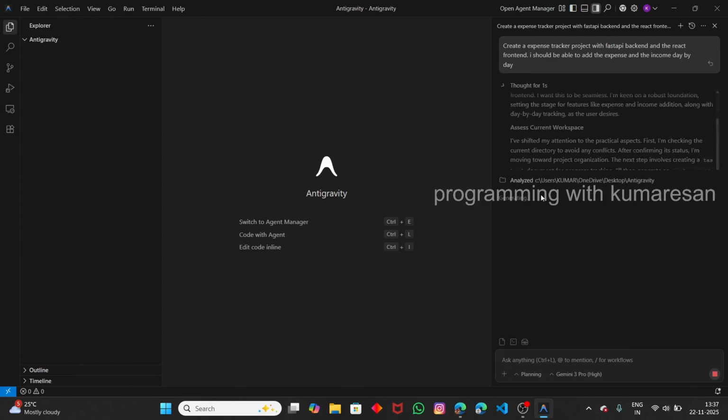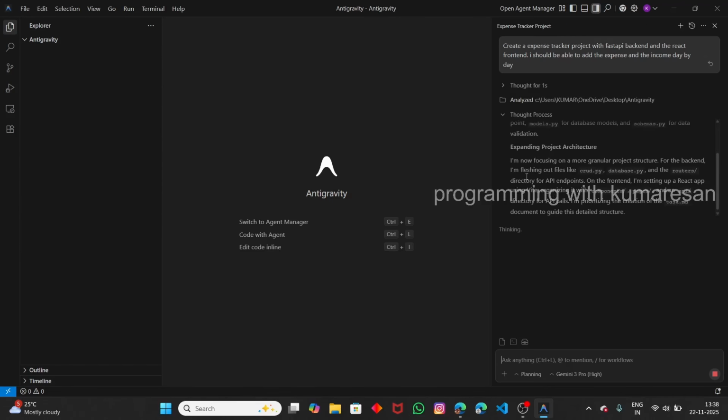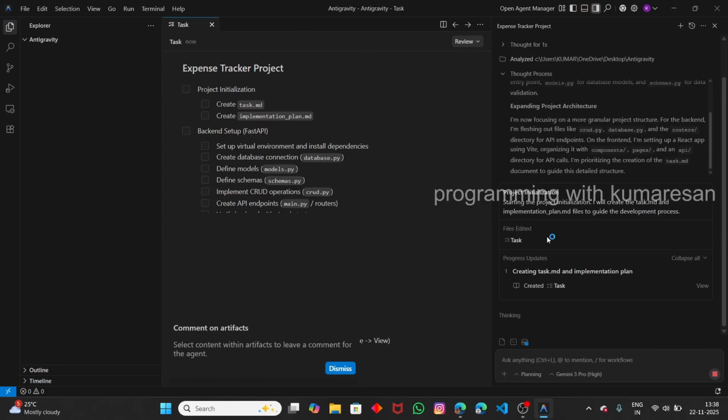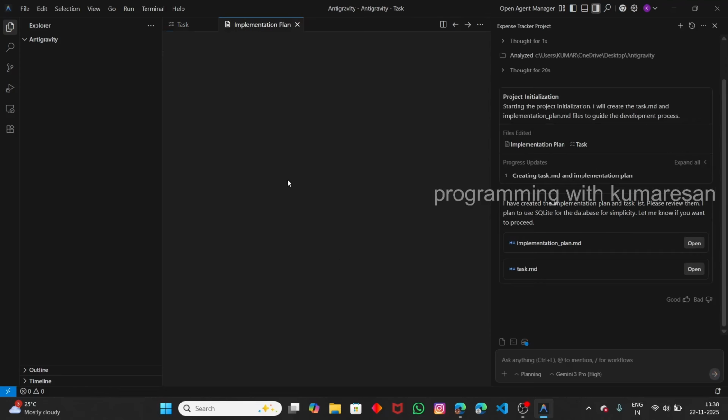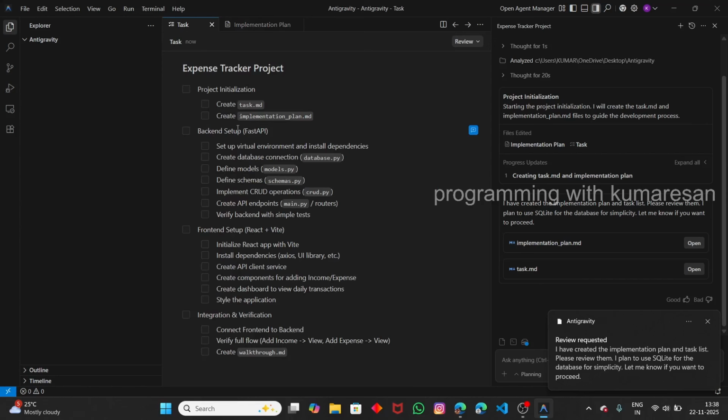Consider it starts generating, and here you can see it begins outlining the project. It is defining the initial structure of the project, the project architecture. Once it has defined the project architecture and the initial steps, it will give us the tasks that it's gonna do, and the implementation plan. If you go to the task now, for the project initialization it is using the CLI. Here for the React frontend, it is using React plus Vite.